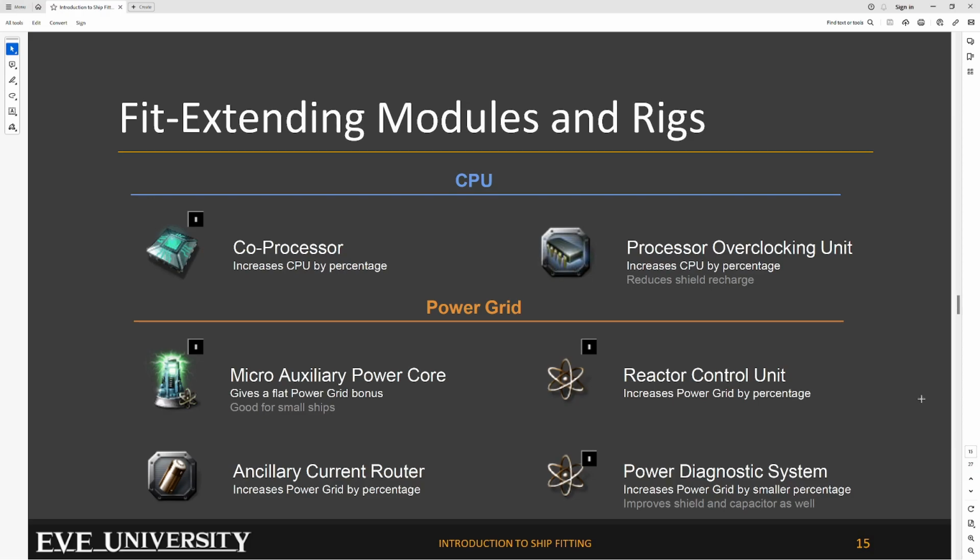which a small ship will have power grid less than 100, so you can get anywhere from a 20 to a 10% bonus out of this, although like a frigate or a destroyer. But these are completely worthless on cruisers and up, because cruisers got power grid more in the 500 to a 1500 power range, and so a 10 power grid or 15 power grid bonus is not relevant. And that's why you would use either a reactor control or a power diagnostic system.